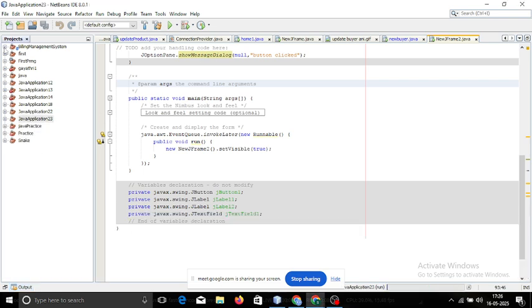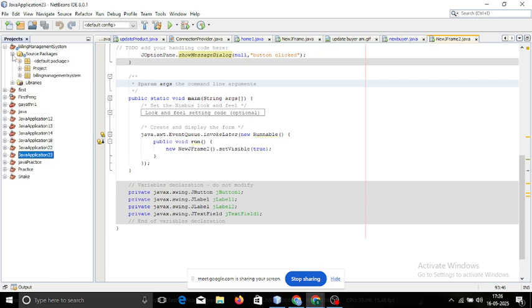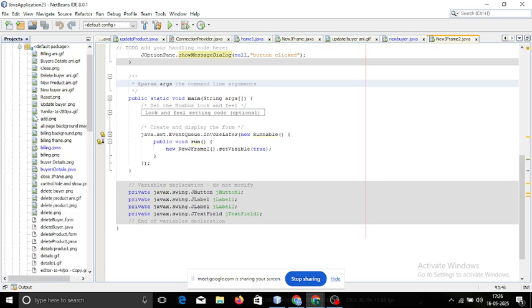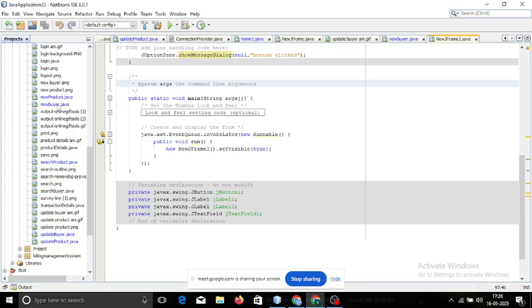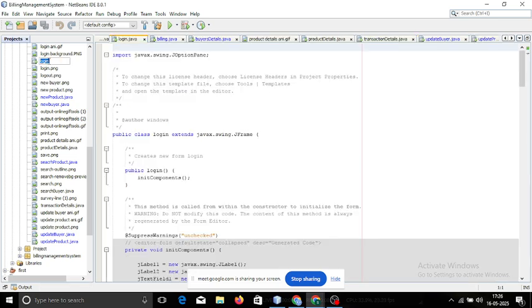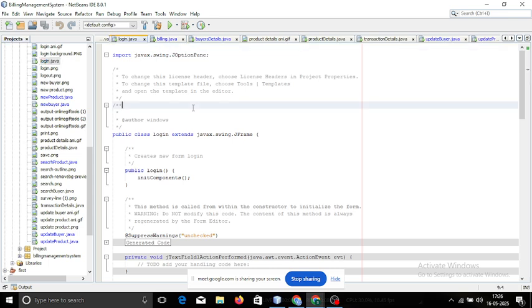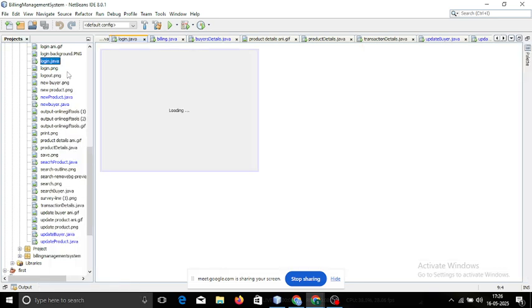That is, we have the billing management system, source packages, default packages. I have login. So this is our login.java. First, let me show you the design, and after that, I'll show you the code.